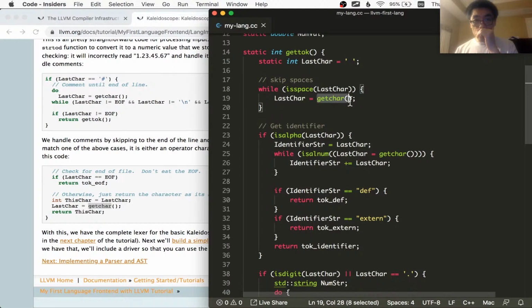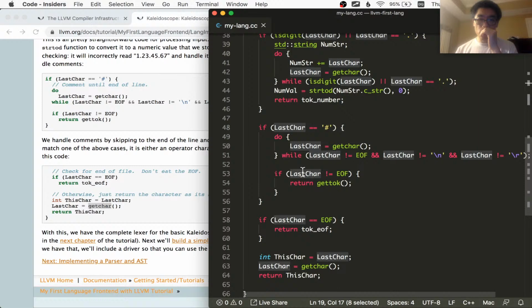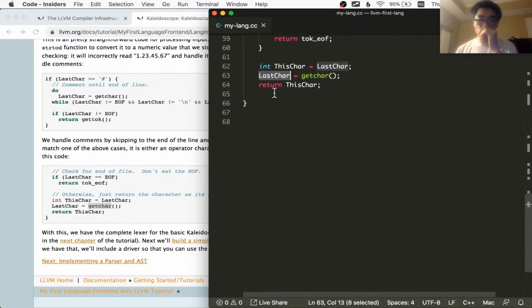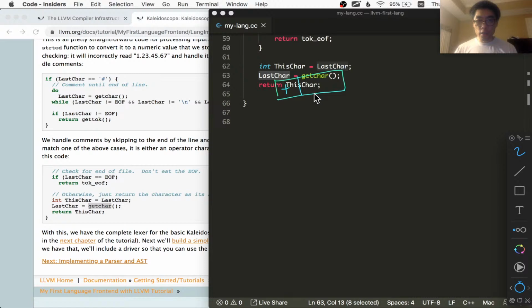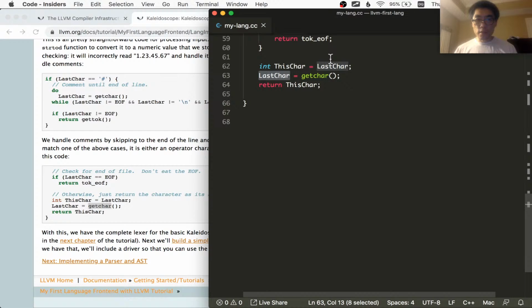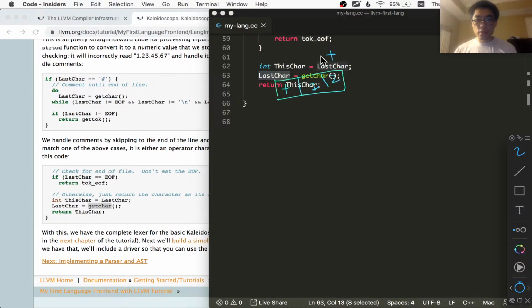Well, while is space. Oh, but the first time it would be is space. So the first time get char is called, last char would have been the plus. Last char should be a plus, given my string. Let's say my string was plus 1 2. We should have had plus inside last char here. We're putting it into this char, and then we are getting a 1 into last char.